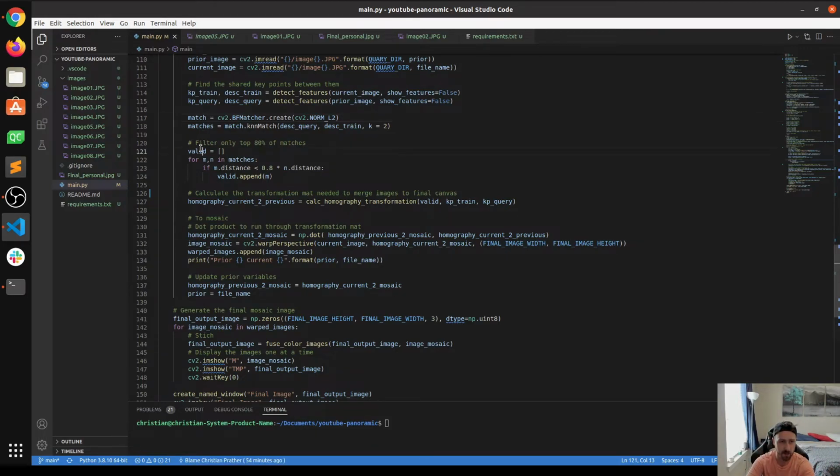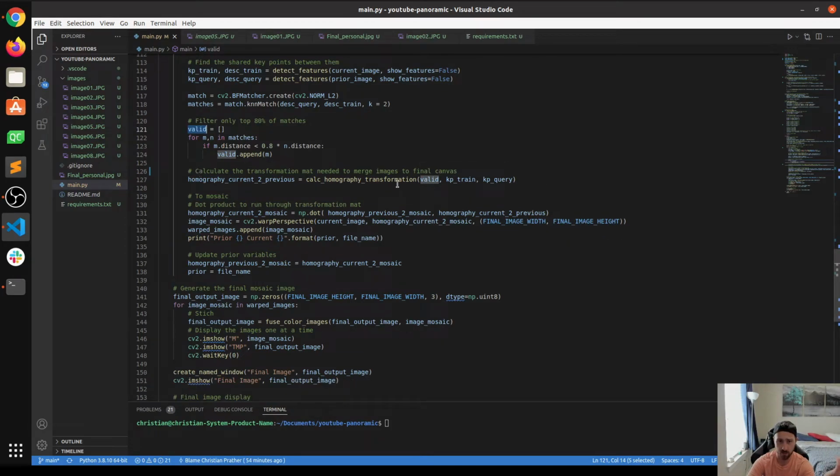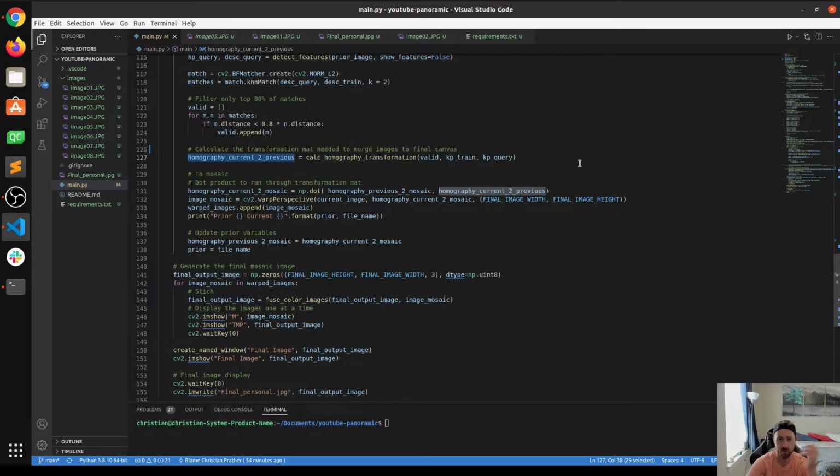Then we just append them all to the valid index or the valid array. And from there, we just pass in both the actual points, basically the source and destination information, into the find homography transform. And from there, we've got a homography that gives us the second image mapped down to the first image, which itself has already been mapped onto the final image. From there, we do a dot transform, which is basically just to run through and map that onto the final image.